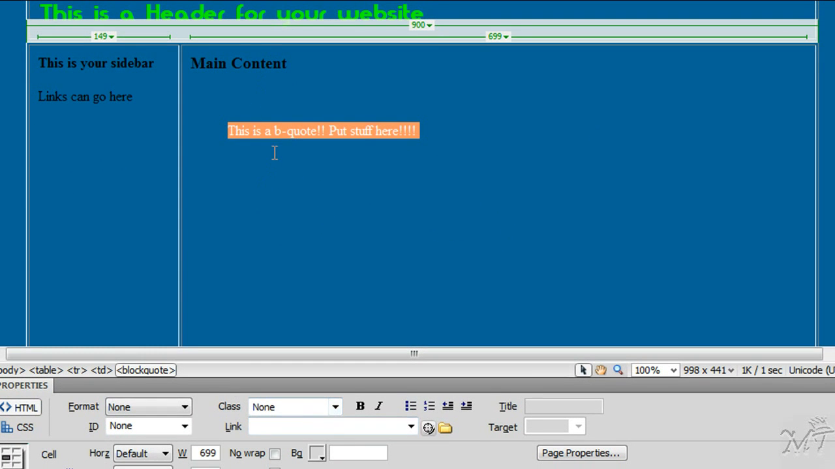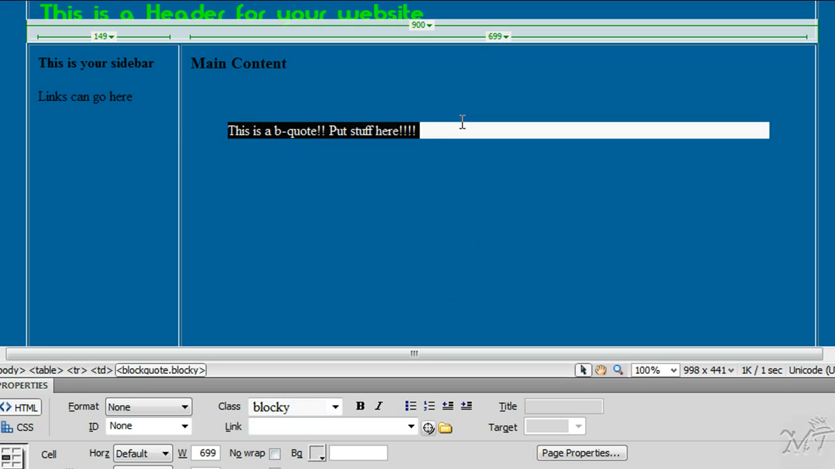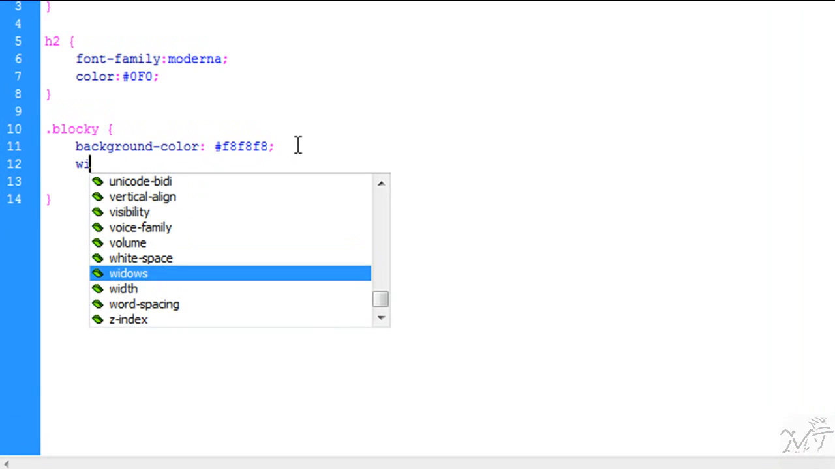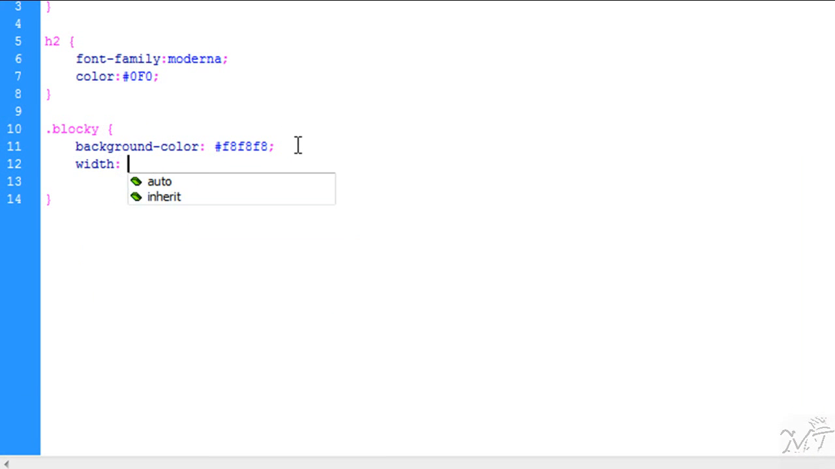Now what we need to do is assign the class for our block quote. So we highlight our blockquote tag down here, which you can see in this panel, and go to our properties panel and go to classes. As you can see, our blockquote class is right here. So let's assign that. And there we go, we already have a background color for our class. Now let's do some more things to it. Let's give it a width of 510 pixels. And make sure you put the closing semicolon at the end.